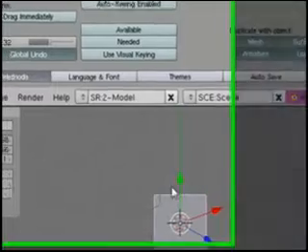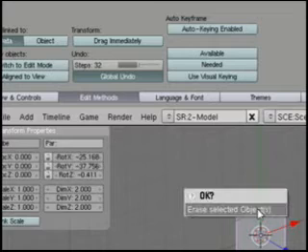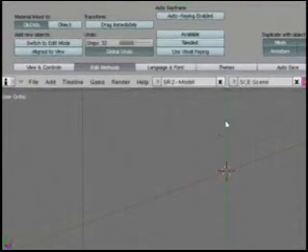Oops, I meant not aligned to view or edit mode. Yeah, you like that off. Yeah, that's the new preference. So I think that's easier.